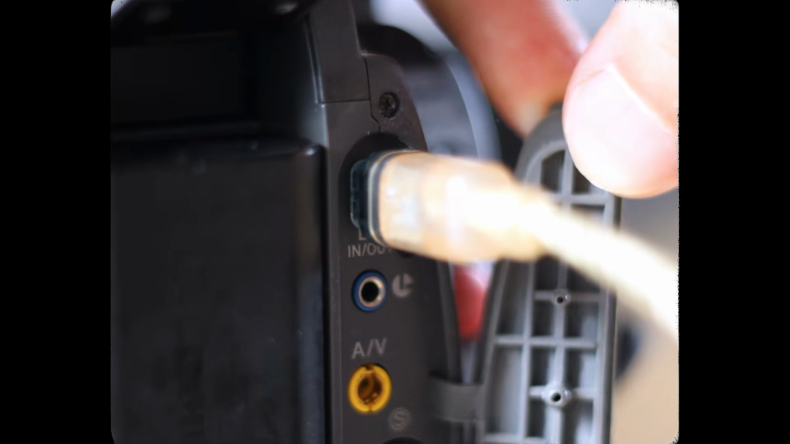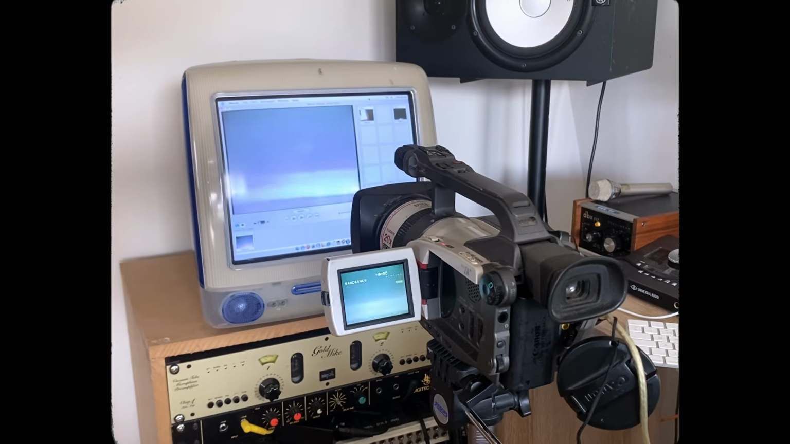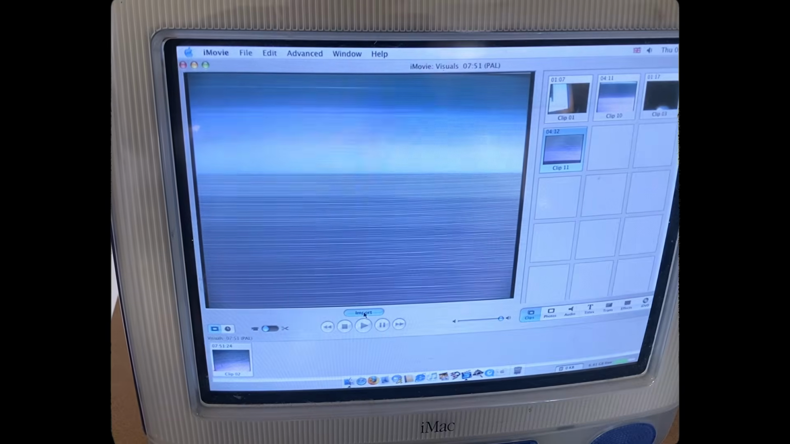Okay. Let's do it. So to begin with, we're going to connect the camera via Firewire to the iMac and point it directly at the live capture window. Unfortunately, the live capture window won't go full screen, which is a bit of a pain in the ass, but hey, we'll just zoom in.